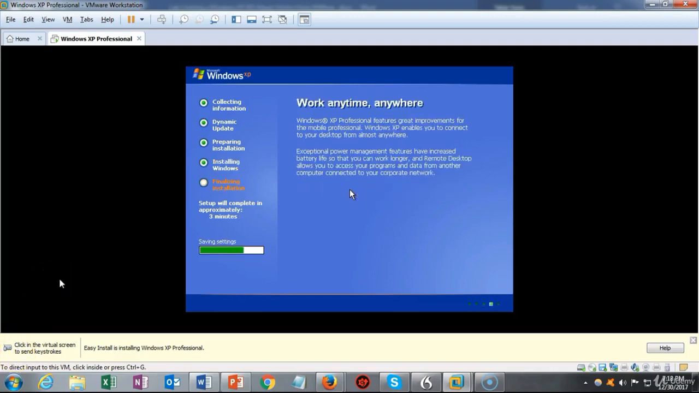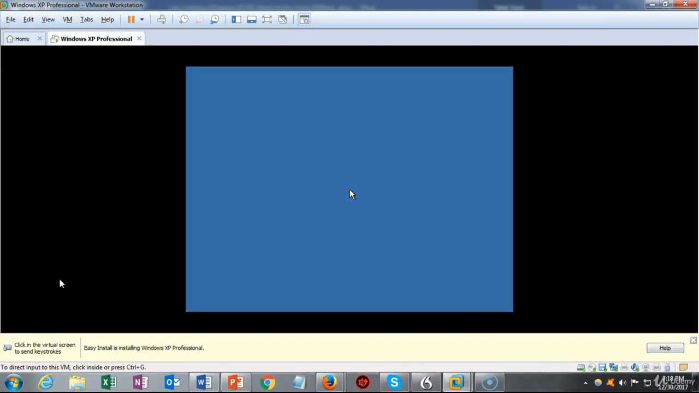We're now in the last couple of minutes of the installation process. And you can see that it says 3 minutes, but it's not even close to that. And now it's just going to automatically restart and come back up. We should either be prompted for a password or it should log us automatically onto the desktop.